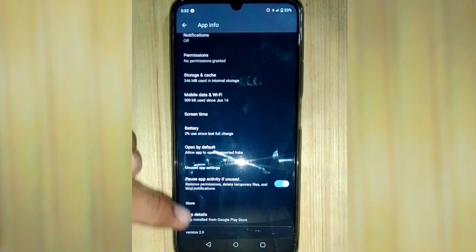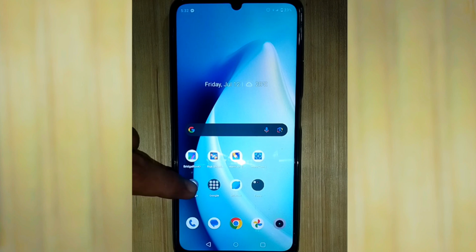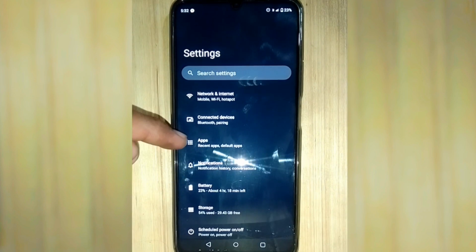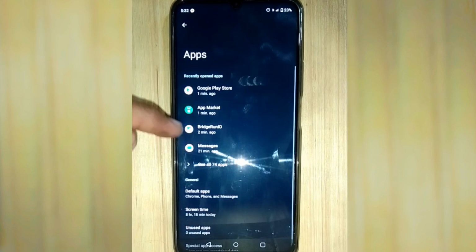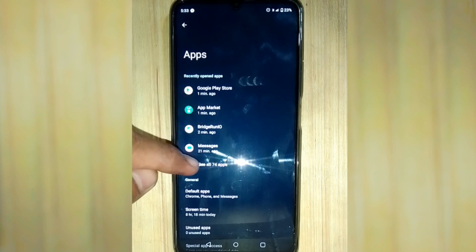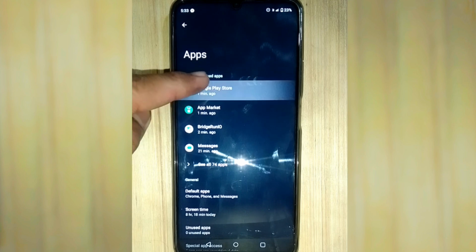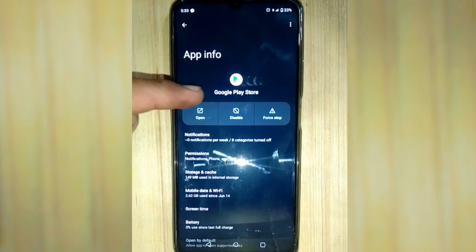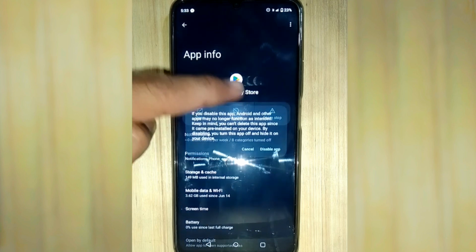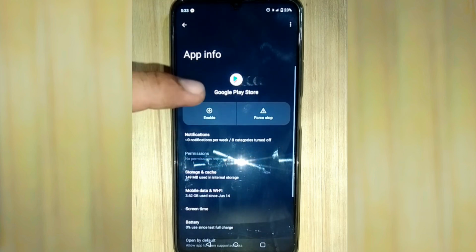To disable it, you just move back and go to Settings. Tap Apps. So here, the Google Play Store is visible. But if you can't see it here, just tap See All. Just tap this. And then tap Disable and Disable App. So this will fix the problem.